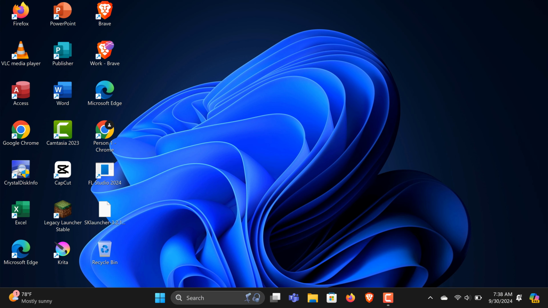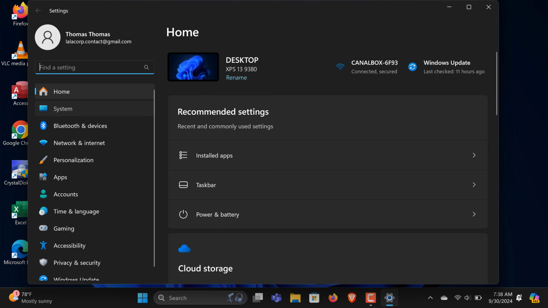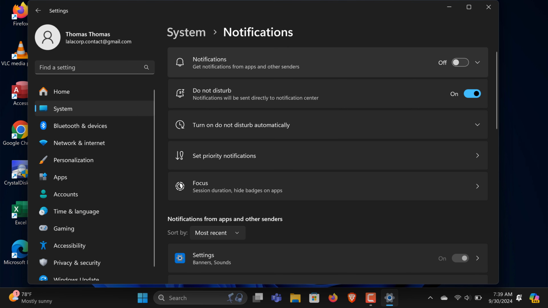Step 11. Disable notifications and tips. Notifications and tips can reduce your PC's performance. Disabling them can help. To do this, click on the Start button again, go to Settings, then System, click on Notifications, and turn off Offer Suggestions on how I can set up my device.